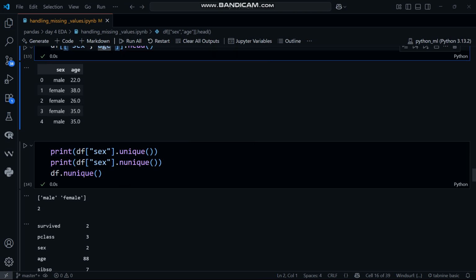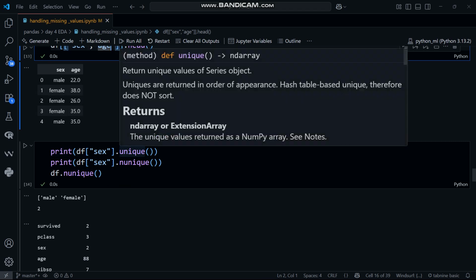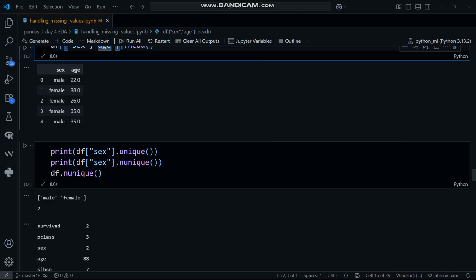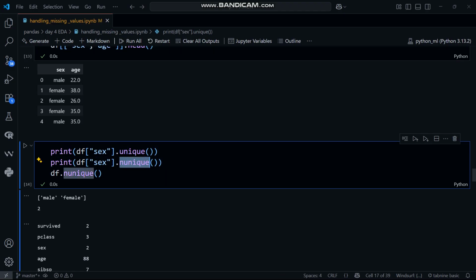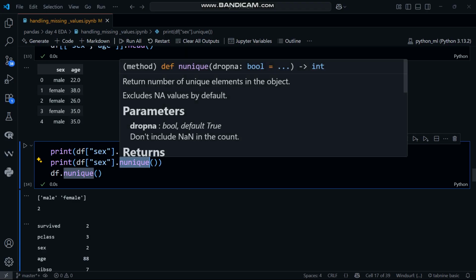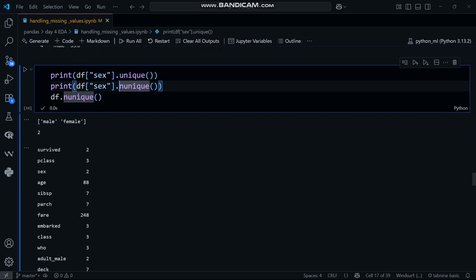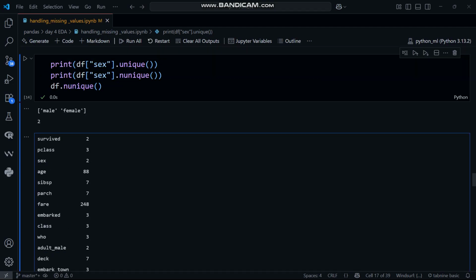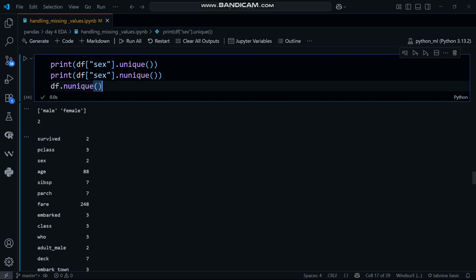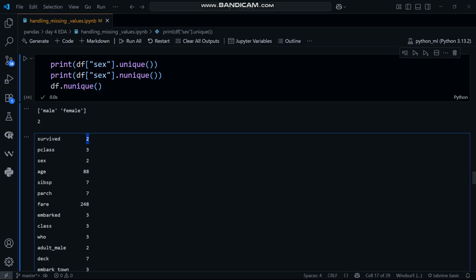Okay, here we can print the unique values of the sex column, and we can also get the nunique values. nunique is the number of unique values. It will tell you what the unique values of sex are, male and female, and what their count is: two, one is male and the other one is female. And here is df.nunique(), the number of unique values for whatever columns are in the data set.